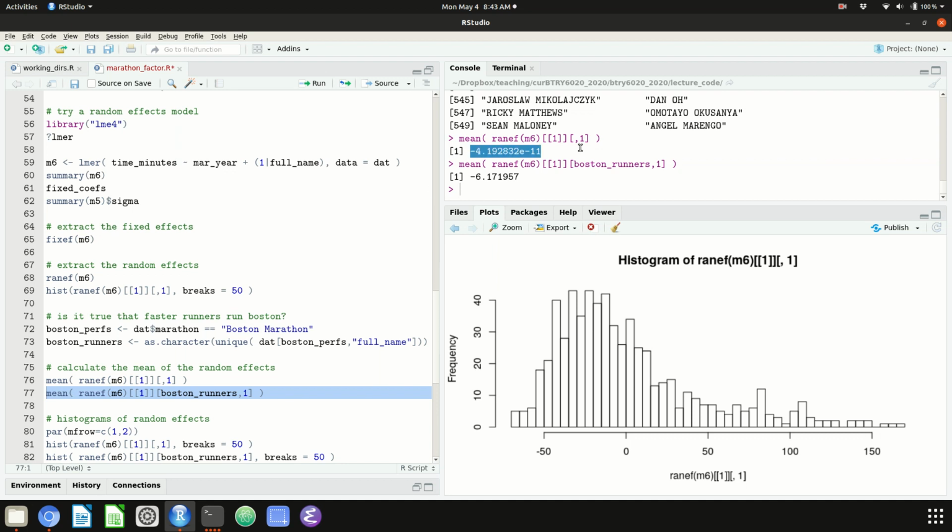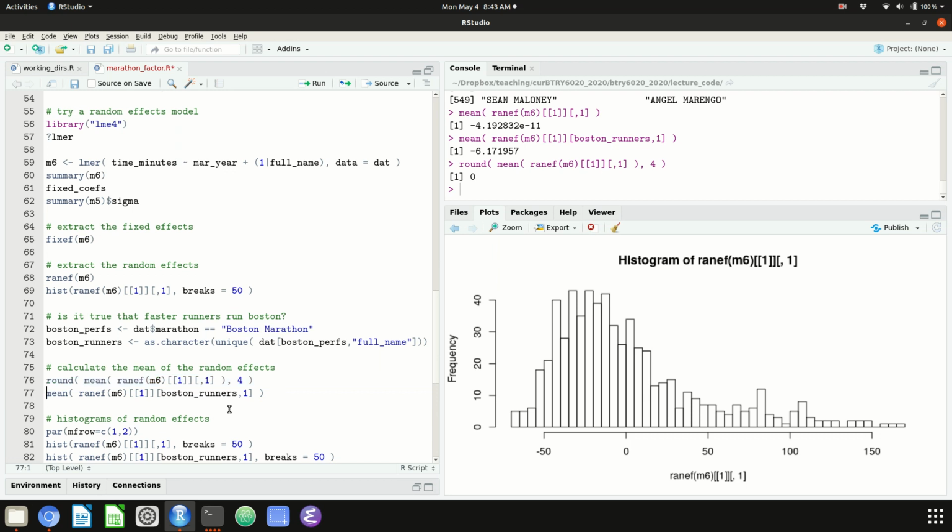This is the mean of all the random effects, and that's essentially 0. Now let's look at the Boston runners, and round this to 4 decimals. And that's -6.172. So it is true that the runners who ran at the Boston Marathon are higher abilities, meaning lower effects.